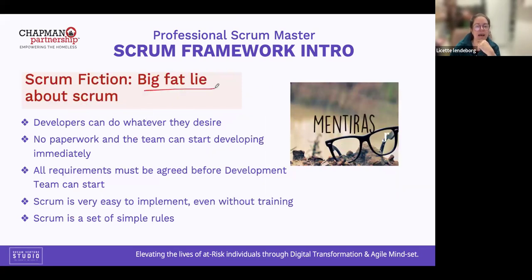Okay, big fat lie about Scrum: developers can do whatever they desire. No. I said we have autonomy. We know what to do. Nobody is supposed to tell us what to do because we know. That is good. However, I'm not talking about doing whatever. We need to make sure we are implementing the product backlog items. So it's not whatever. It has to be part of the product backlog.